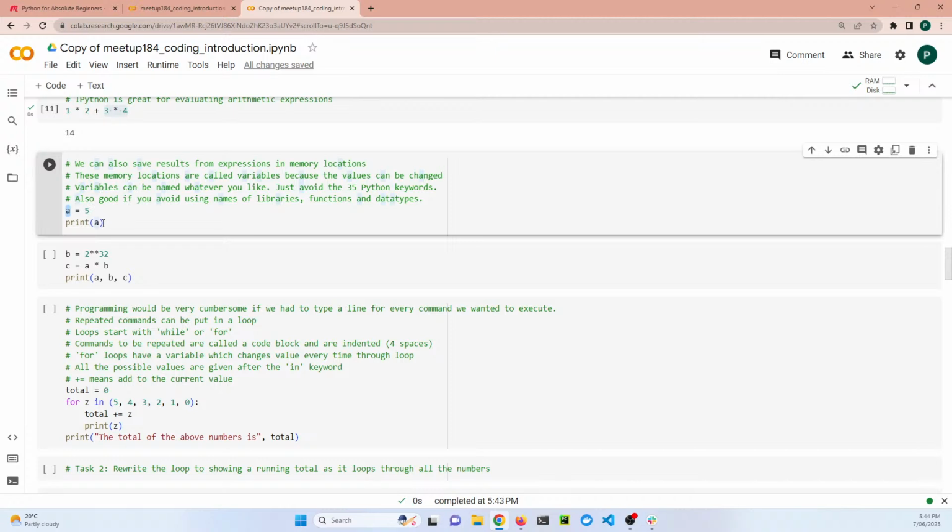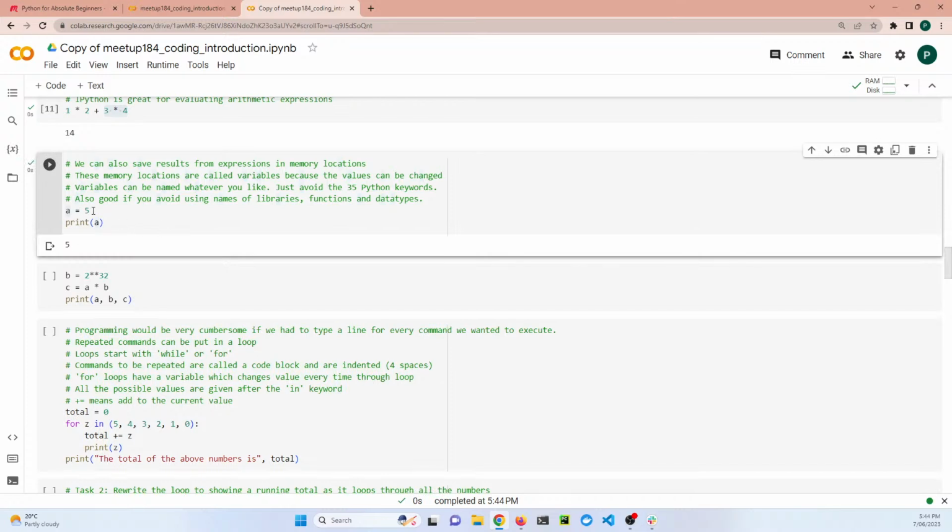And then later on, whenever we print or do something with it, we don't have to do it on the 5. We can say print whatever is stored in memory location A. And these memory locations are called variables because you can change the data that's in them. So if we run that, store 5 into A, and then we print A, and unsurprisingly, it gives us the result 5.